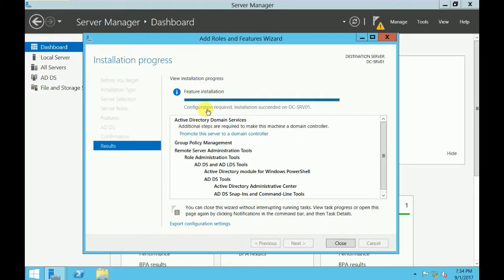Okay, so now you can see the installation has finished. Now it is showing that configuration is required. Installation succeeded on DC-SRV01. Okay, so here there is an option: promote this server to a domain controller. Now you have to choose this option to promote the server as a domain controller. I'm clicking on it.